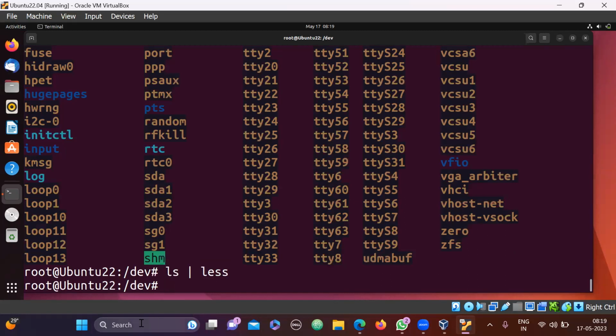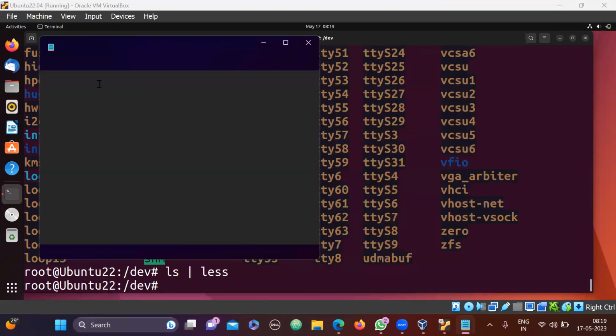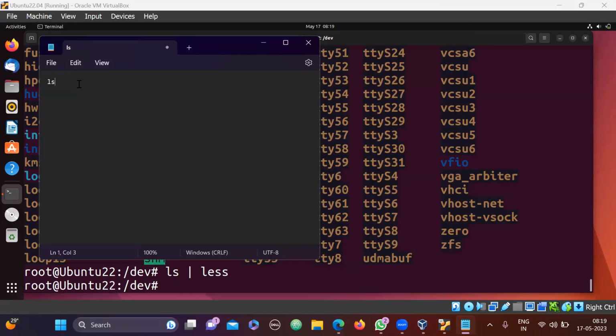Let me give a brief note of what all the arguments we have discussed. First ls, and then ls minus a, and then ls minus capital A. Tell me, just type it in the chat, what all the arguments you have learned now.